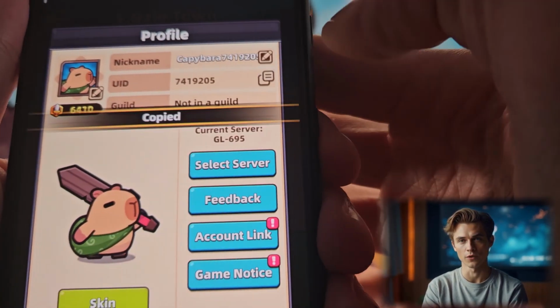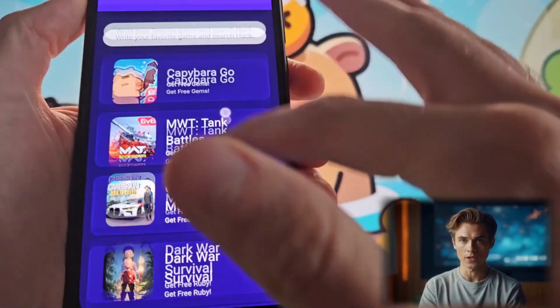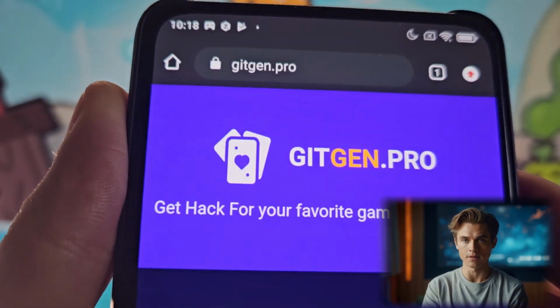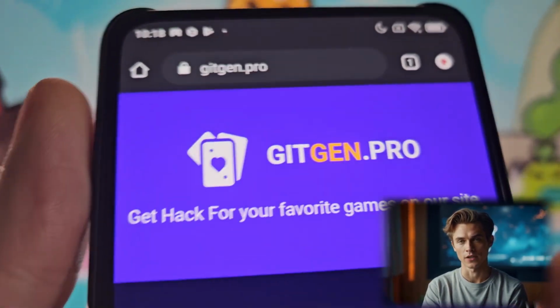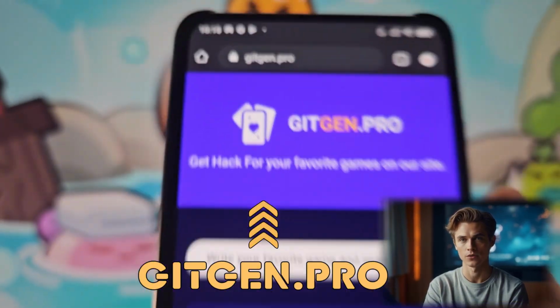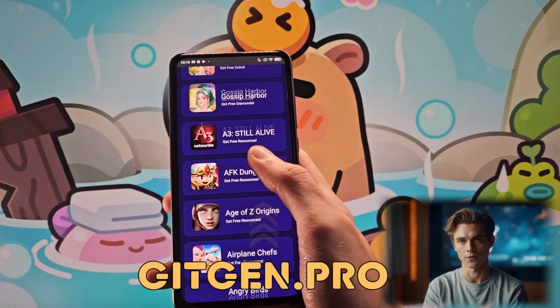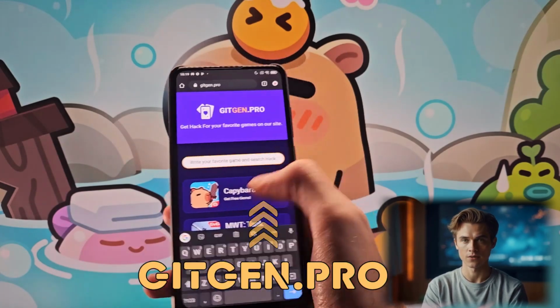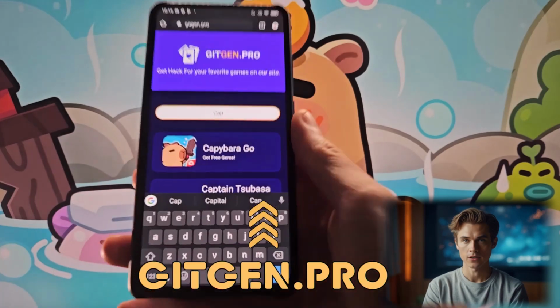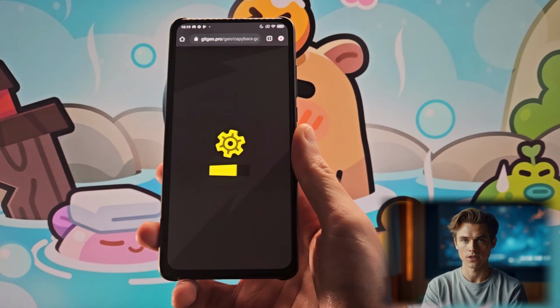Next, open up your preferred web browser and go to this special website. This platform provides hack tools for multiple mobile games and apps. Once you're there, use the search function to find Capybara Go hack and click on it to access the dedicated resource page. Easy so far, right? Let's keep going. On this page, you'll see a form where you need to enter some details. Pick your platform and enter your username. Double-check your details to avoid errors, then hit the Proceed button.